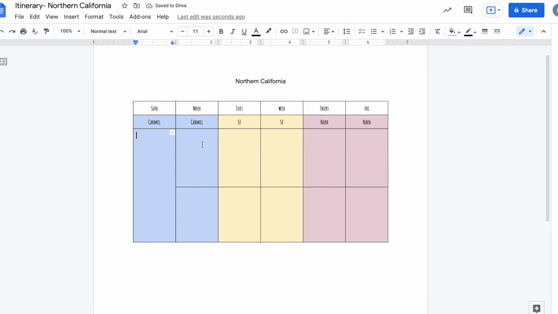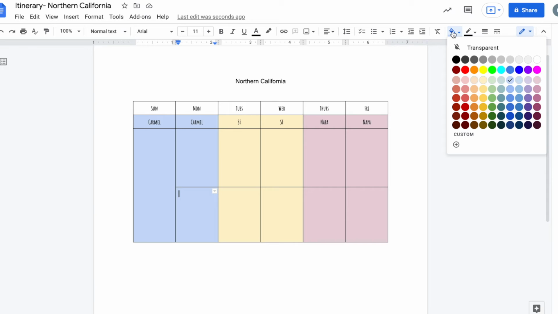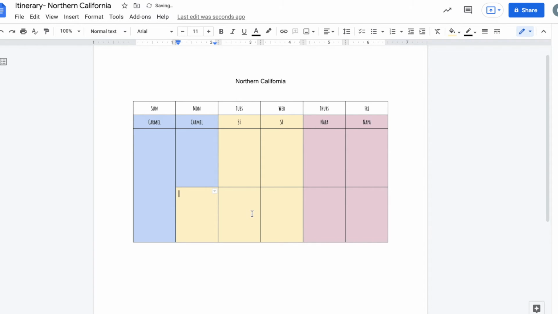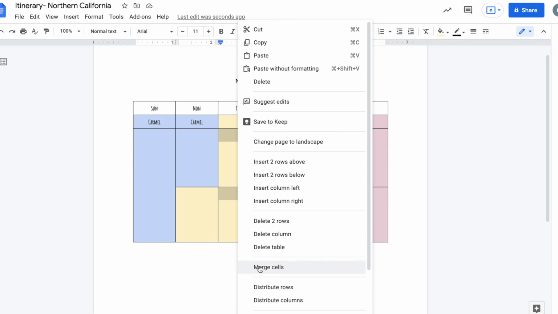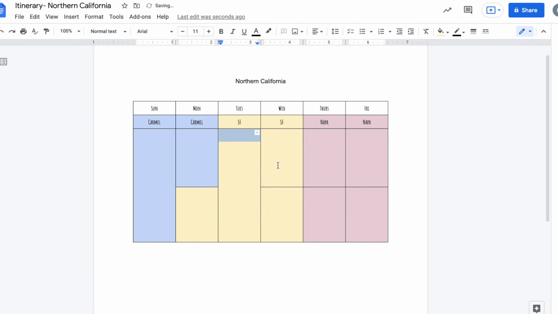So the next day on Monday, though, I'm going to be in Carmel in the morning, but in the afternoon and evening, I'm going to be in San Francisco. So I'm going to click into that cell, and I'm going to go ahead and do that color change for that cell. And then on Tuesday, I'm going to spend the entire day in San Francisco, so I'm going to merge those cells by double clicking, right clicking.